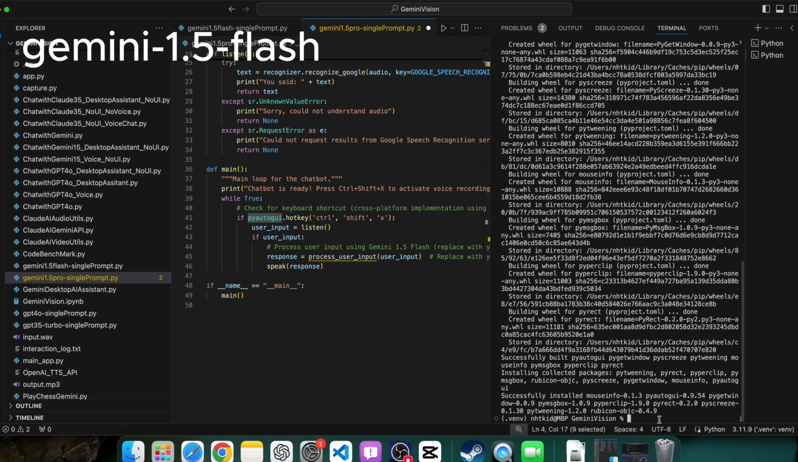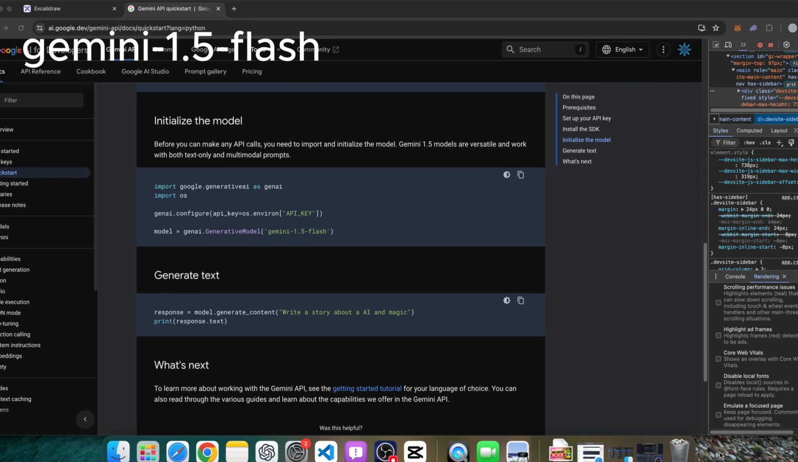What does that mean? So if we just look at these docs from Google, to use the Flash model Gemini, first you're gonna initialize the model, right? You're gonna use this, and then this is how you get the response. So response is equal to model.generate under content. That's the endpoint you're gonna use, and that's how you're gonna use it.